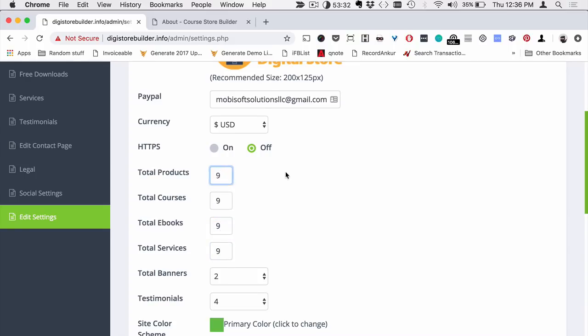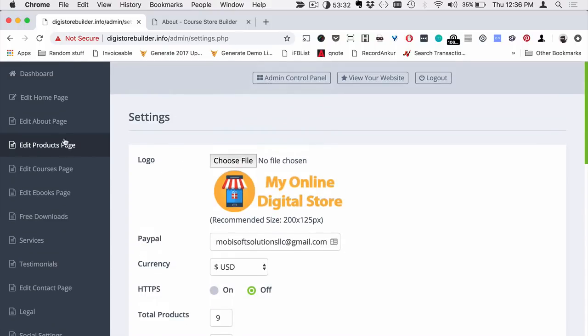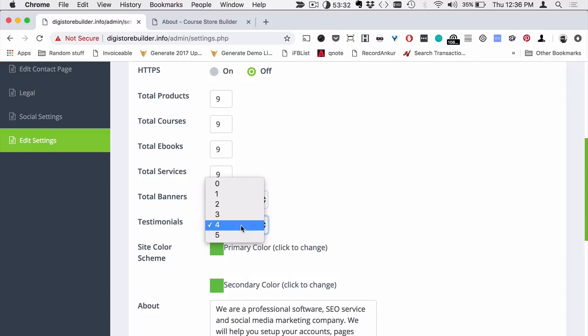All right, so you can just edit that over here, and then those number of boxes will show up in the respective places in these pages. Okay, so basically they will show up here. If you want to add more banners, you can select up to 5 banners. If you want to add more testimonials, you can add up to 5 testimonials, let's say.